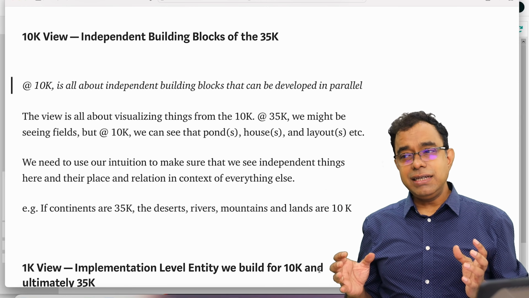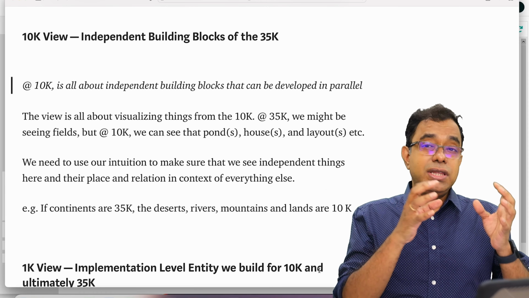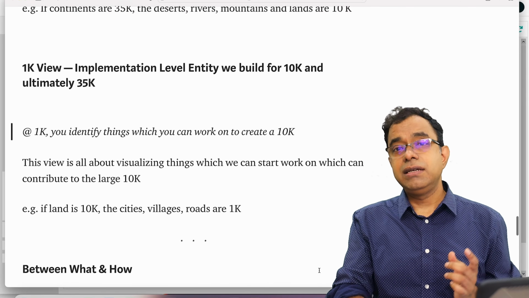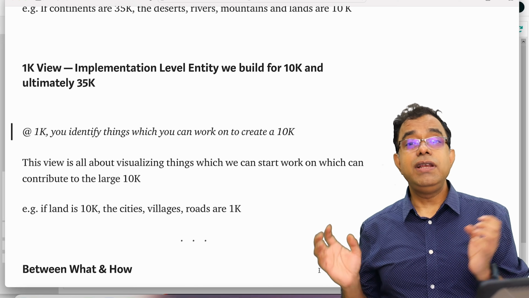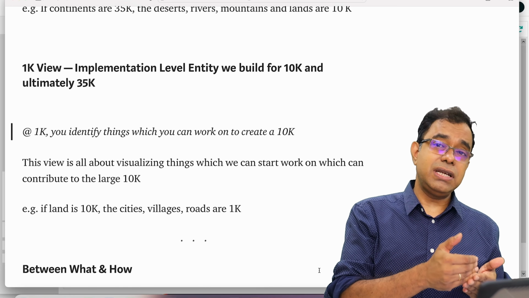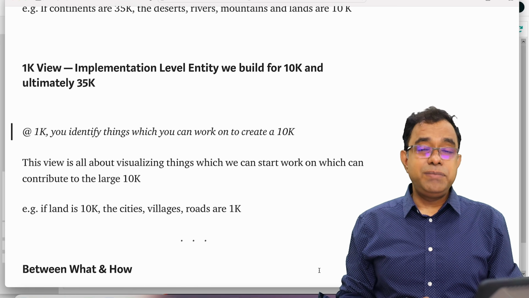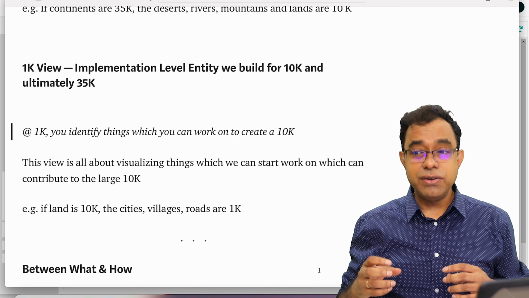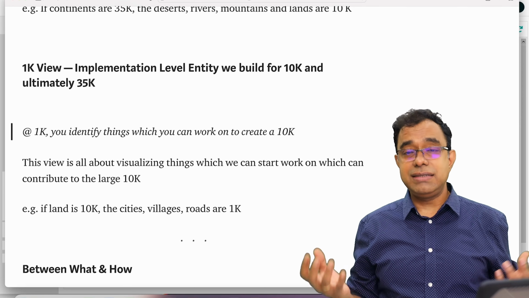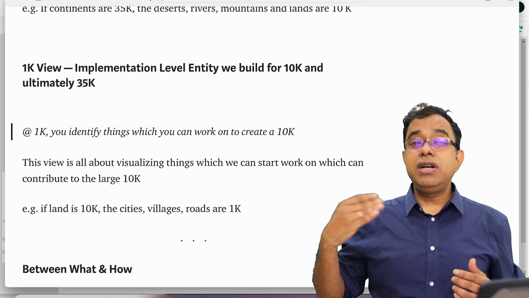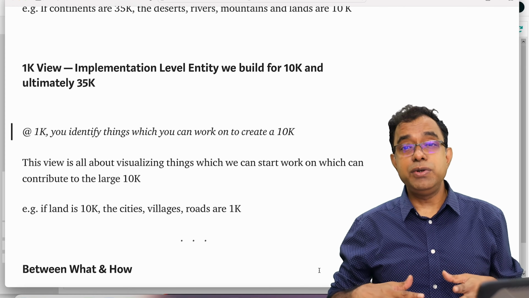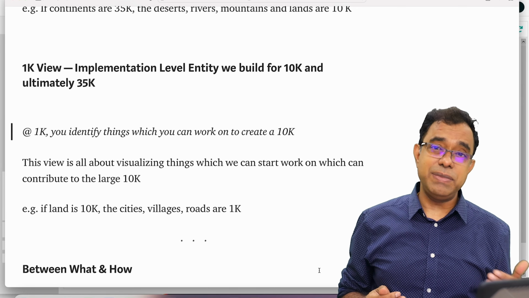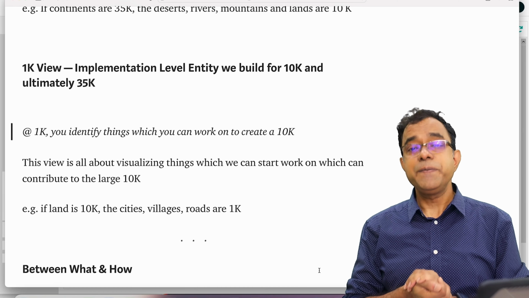Now, the interesting thing is that you will never work on 35K or 10K. You will always work on 1Ks. Those 1Ks will create 10Ks, and those 10Ks will create 35K. Please don't get confused. In one go, you cannot create continents. In one go, you cannot create deserts, rivers, lands, etc. It's all the small 1K entities which contribute to creating rivers, lands, deserts, etc. The same thing happens in your software requirement.